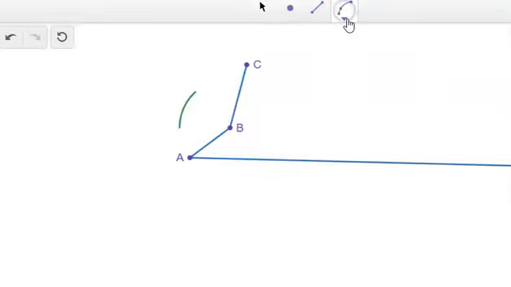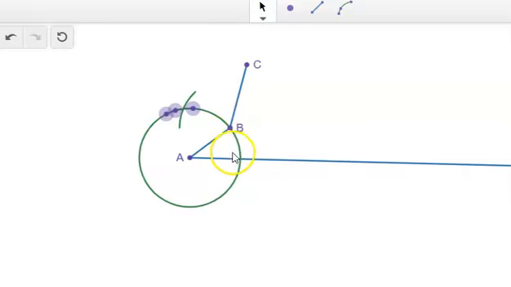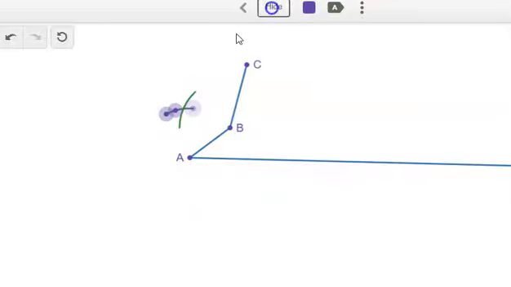Now I'll make the other circle, which goes this way. And again, I want to make an arc just because I don't want to see all this. So I'll just go like this, this, and that. Now I have the arc. Now if I click on this circle, I can hide the circle, and I can hide each of these points.